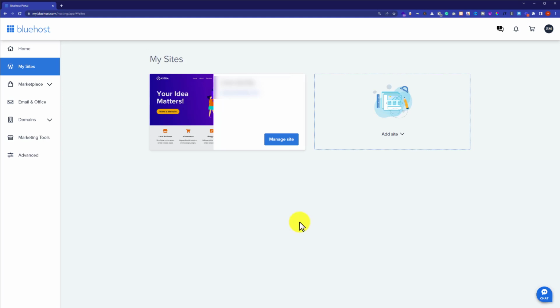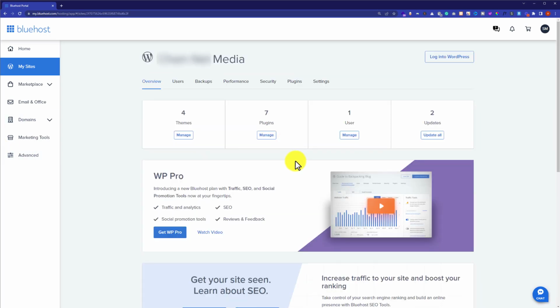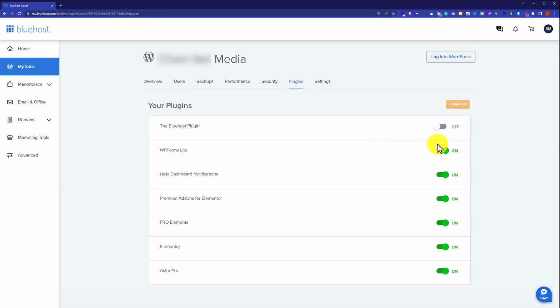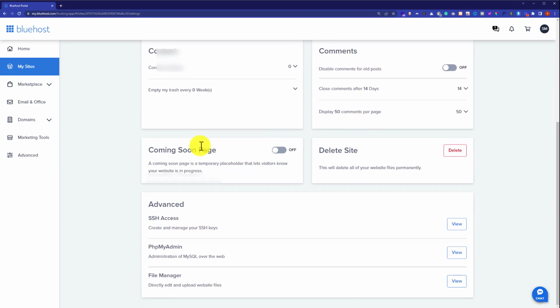Now to log into any WordPress website dashboard, just click on Manage Site. And from here, you can do all the WordPress website settings, like you can activate or deactivate plugins from here. Or you can do some other WordPress website settings from here, like you can turn on or off automatic updates. Or other settings like comment, content, coming soon page, or you can delete your website from here.